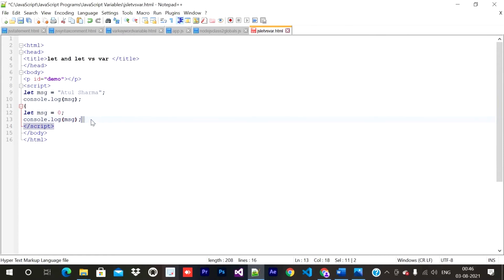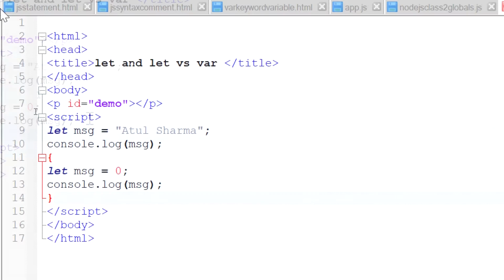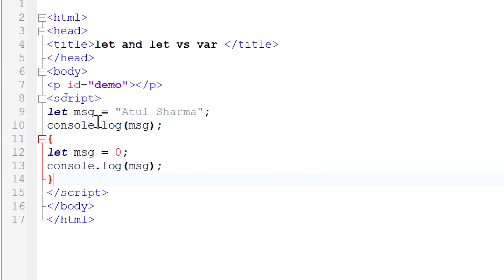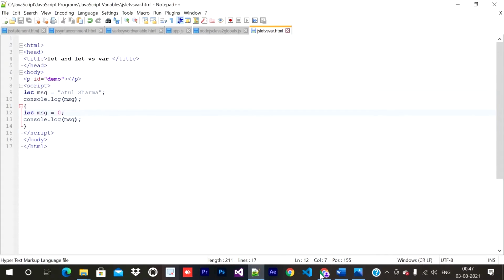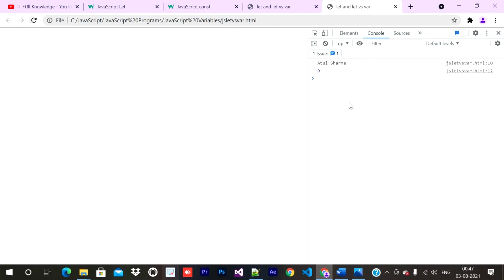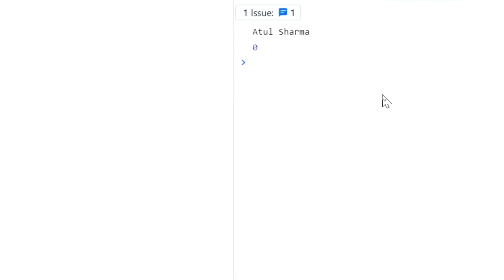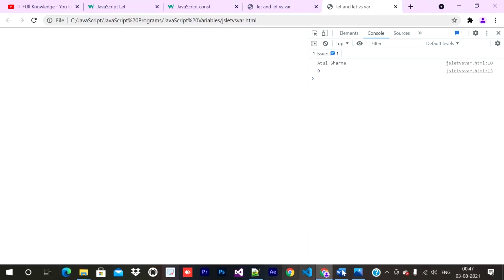So you can see here, outside, the msg value will be Atul Sharma, and inside this block the msg value will be 0. So with the same name you can access or do operations, but within the same scope two variables can't have the same name and be redeclared with let. With let you can't redeclare within the same scope. So here you can see Atul Sharma and 0 displaying without changing the variable name. I hope this is a little clearer about let and var.